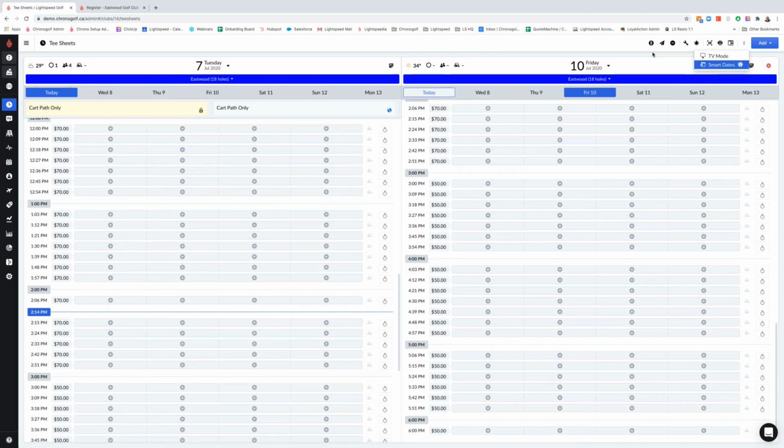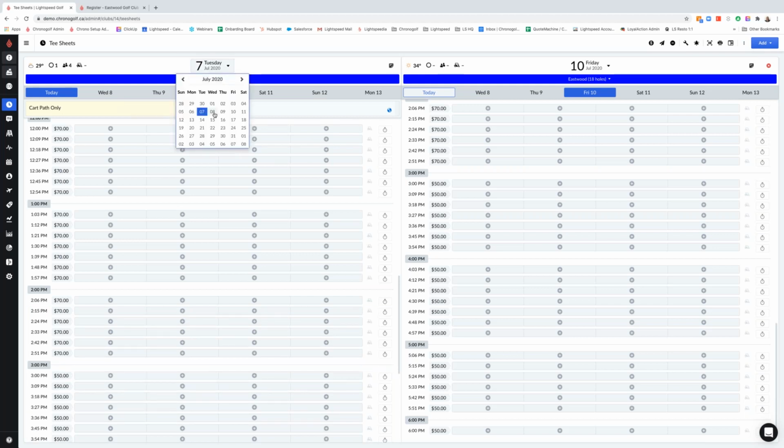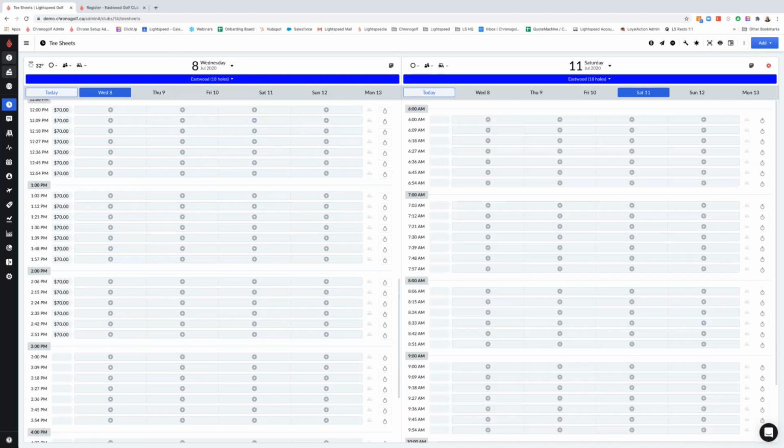Now, if I enable this setting, if I change the date on the left-hand side to, let's say, the 8th, my right-hand T-sheet will maintain the same date range that I originally had. So right now I have 3 days between my two T-sheets. So whatever date I change on the left-hand side of my screen will automatically change my T-sheet on the right-hand side. So this is really valuable if you do have a split T-sheet.